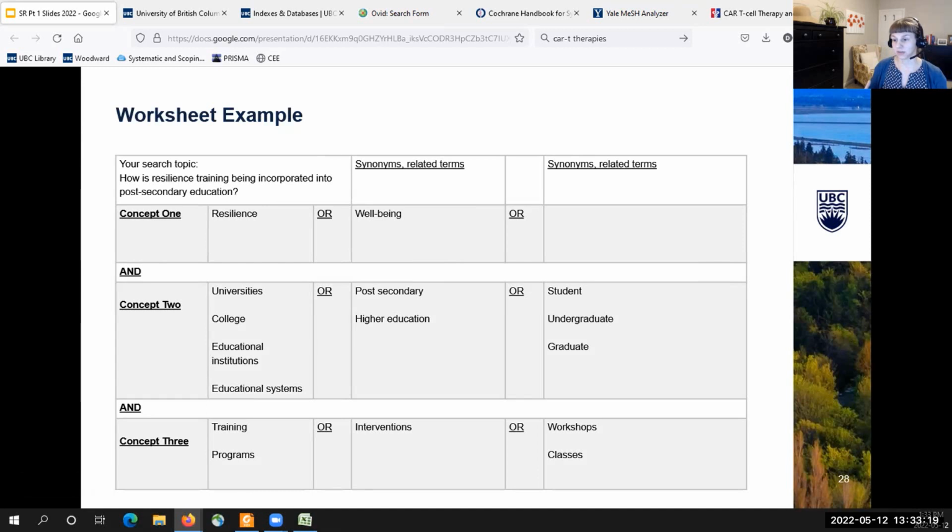The second concept would be something about post-secondary education. Of course, we know that there are lots of different terms for post-secondary education. Authors may not use post-secondary education. They might just talk about universities, or they might talk about undergraduate students. In that case, you might still want that research. It might be highly relevant, but they're going to be using different terminology. So think through all of the different possible synonyms for the concept that you're looking for.